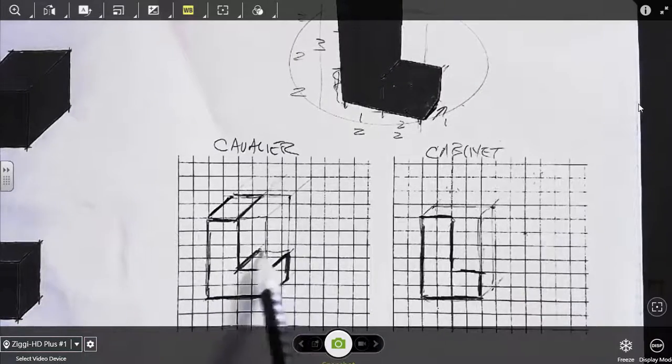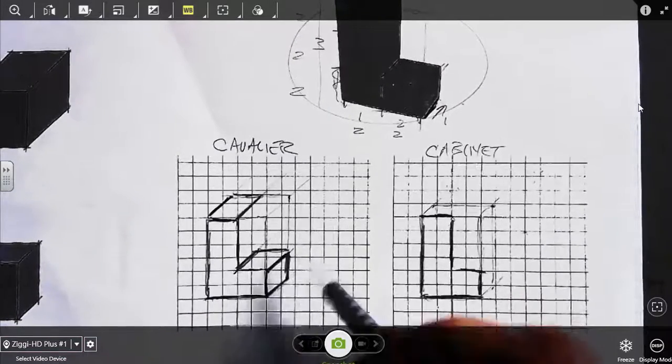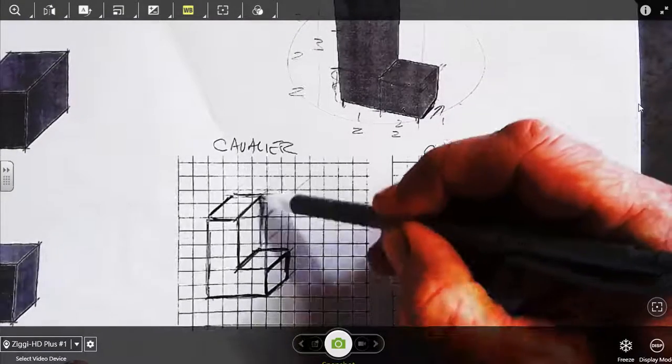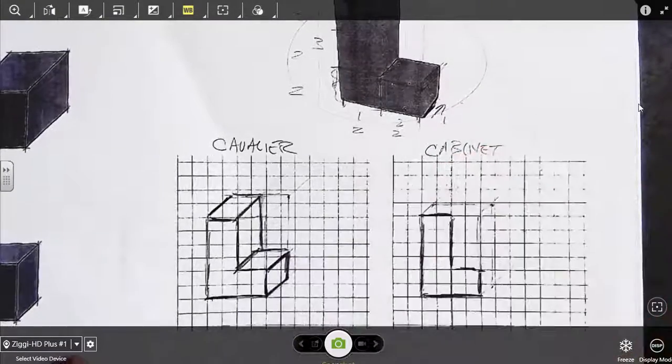And then I'm going to go across. There it is. And then I'm going to go straight down from here. There we go.